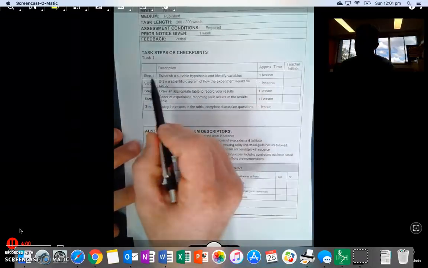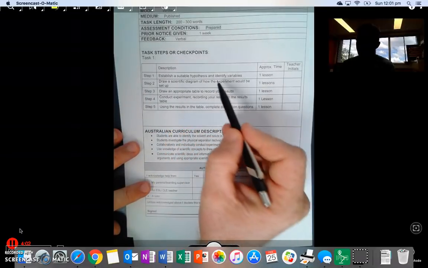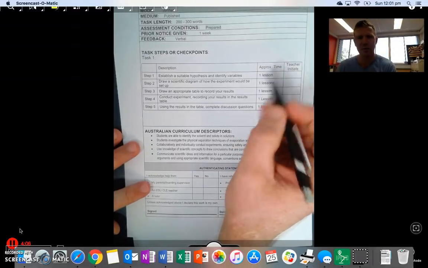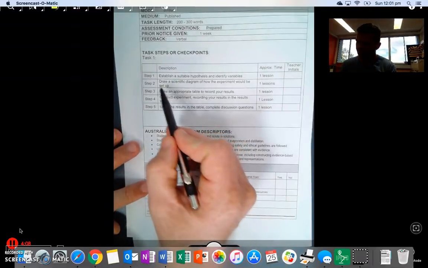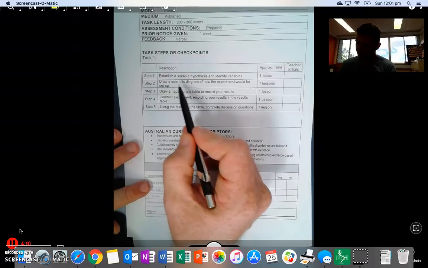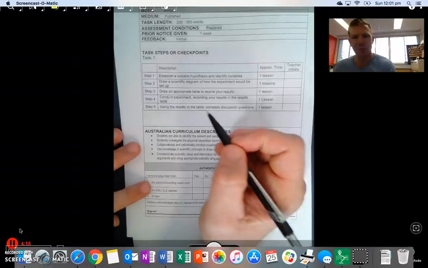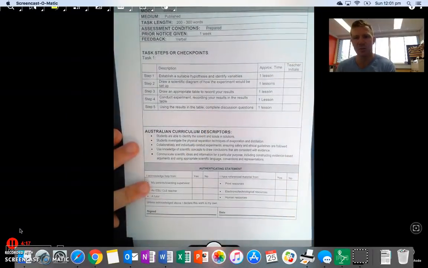So the first one, establish a suitable hypothesis and identify what variables. Okay, now I'll do a video on that to assist you with that, and then we'll do that in class. Step 2, draw a scientific diagram of how the experiment would be set up. Again, I'm going to assist you with that. I'll do up a video, and you'll have a whole lesson to do that.